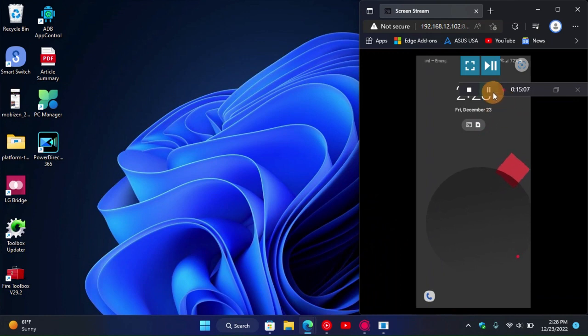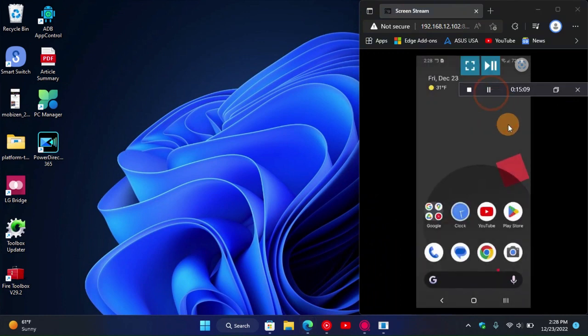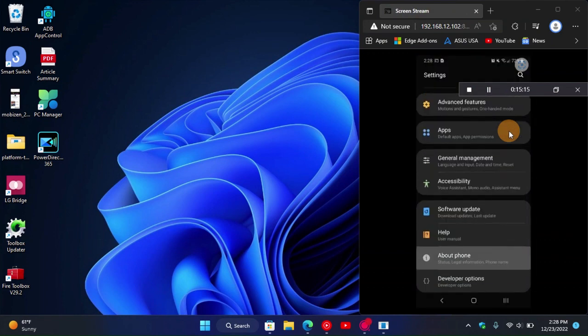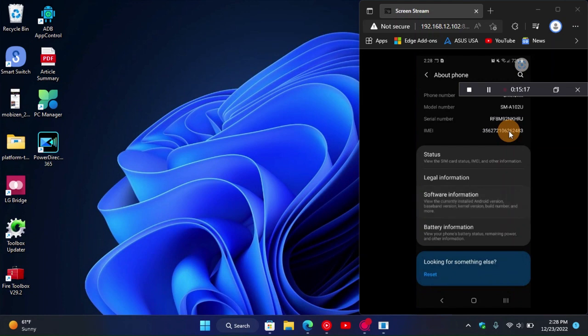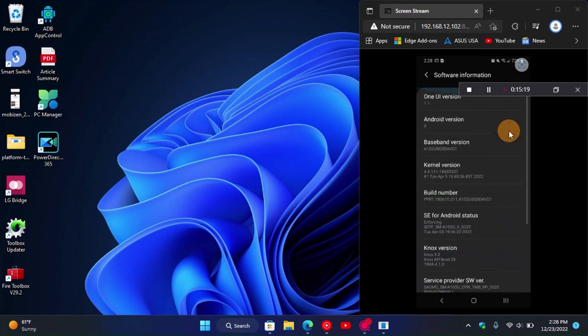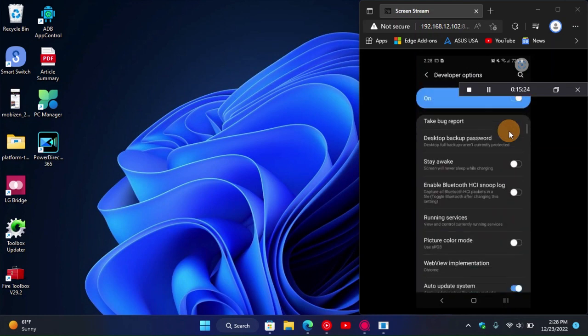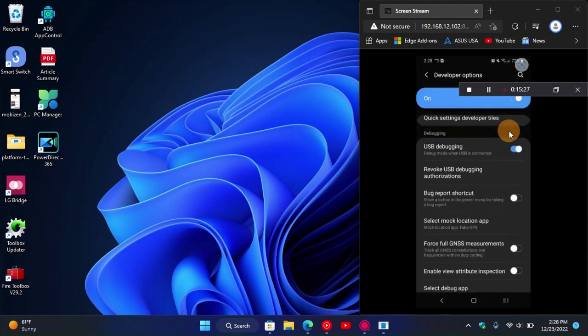Okay, so what you do first, go into settings so you can set this up completely. You go into about phone, you go to software information, and then you click the build number 7 times. Go into the developer options to turn on. Then you go into developer options. Make sure USB debugging is on. This is important to do. Make sure that is on.